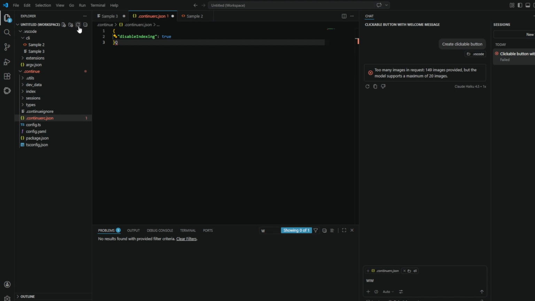To refresh the Explorer, all you need to do is find the small refresh icon that appears next to the folder or workspace name at the top of the Explorer panel. It usually looks like a circular arrow. Move your mouse over that area and you should see it clearly. Then simply click on that refresh icon.